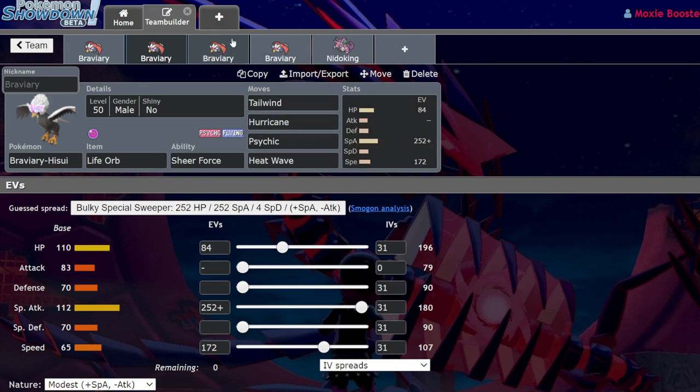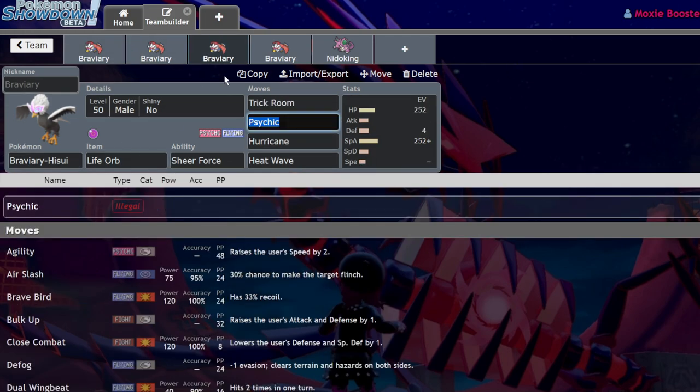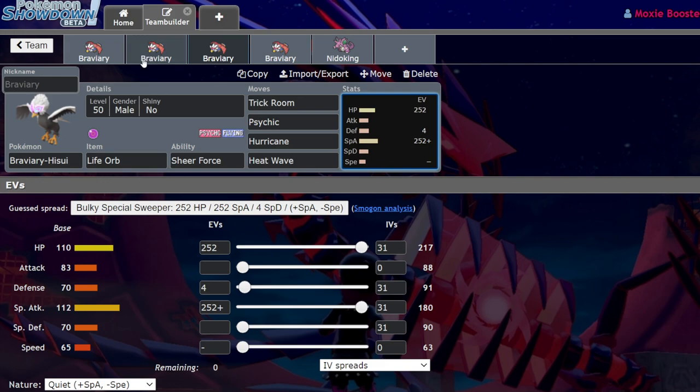Now that I think about it, I think Tailwind's so much better because Rain teams do better under Tailwind as well. And just the fact that it functions so well with Hurricane under Rain is going to be huge. So yeah, I do think that Tailwind's going to be better, but Trick Room's just fine if you're running it next to, like, I don't know, a Glastrier or whatever. So, Trick Room, Psychic, Hurricane, Heat Wave, it all remains the same.